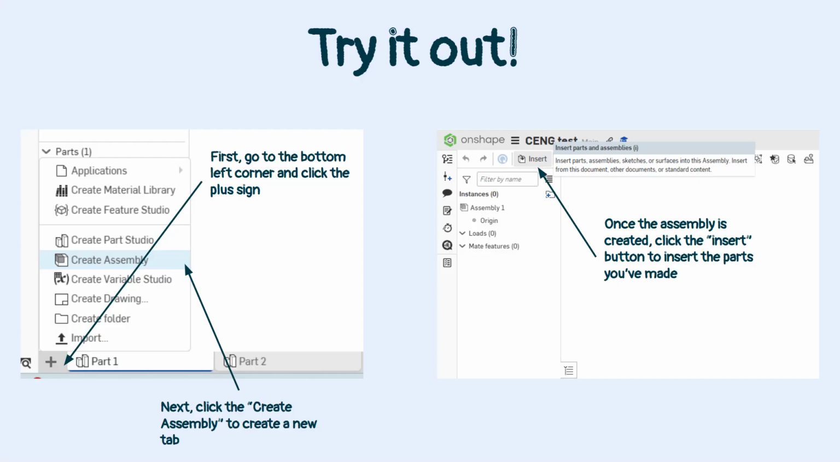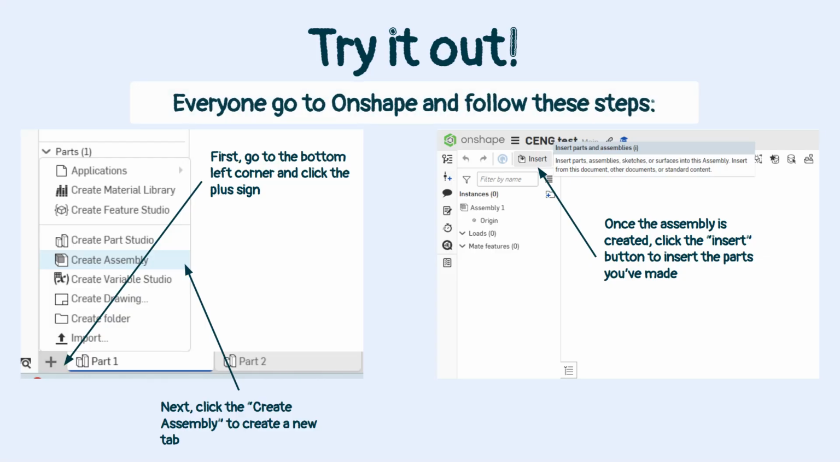The first thing you're going to want to do is go into Onshape and follow these steps. First, at the bottom of your Onshape, in the bottom left corner, there'll be a plus sign. You're going to want to click on that, then click Create Assembly. After you create your assembly, you're going to go to the top left corner and click Insert. Once you've clicked Insert, you should see a UI full of all the parts you've made in the past lessons.